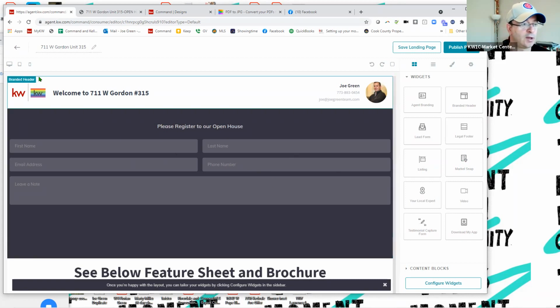So here we have, and as you hover over, you can see that this is a branded header, right? So you have widgets on the right-hand side here, and that's the branded header one. And that's where you can say welcome and all that stuff. The next one is the lead form. You see that one here on the right-hand side. That's where you're going to have them enter in their information.